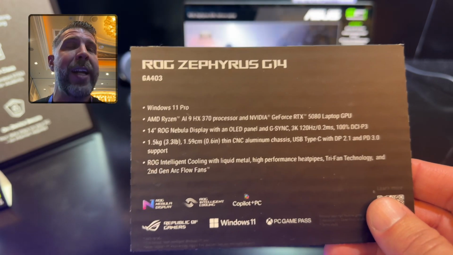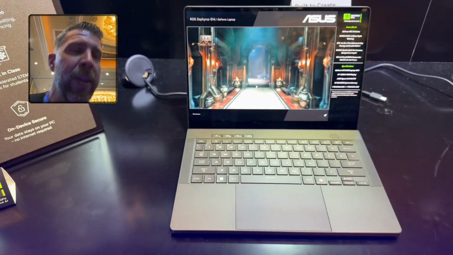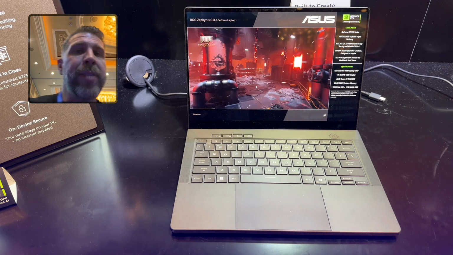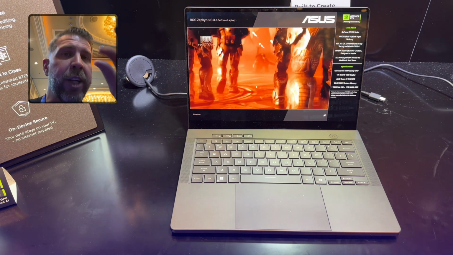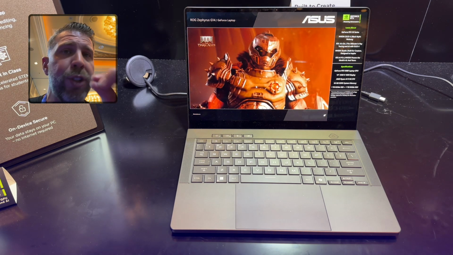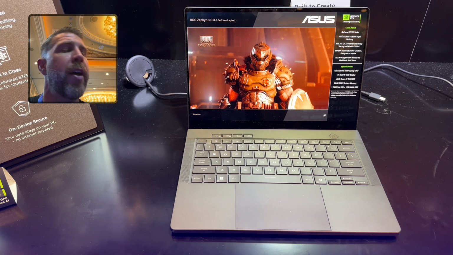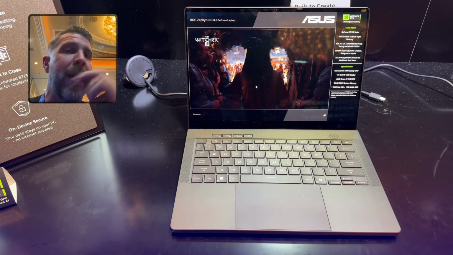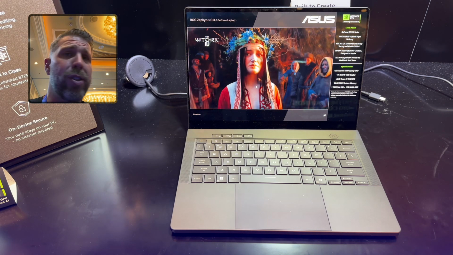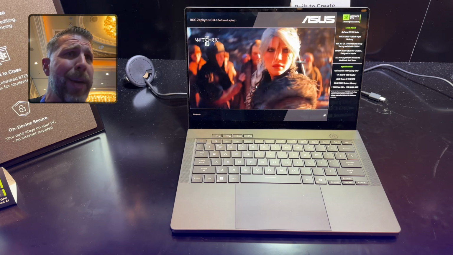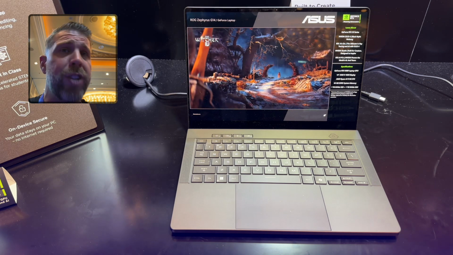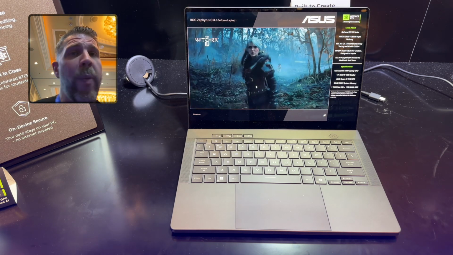Now, if you get a 5080 or a 5070 Ti, then the laptop is going to come with a thicker chassis. So if you get the beefier GPUs, the top two models, the chassis will be a little bit thicker, the laptop will be a little bit heavier. And that's just due to needing a little bit more cooling and a little bit more space in there for the bigger chips. So just know that going into the purchase.